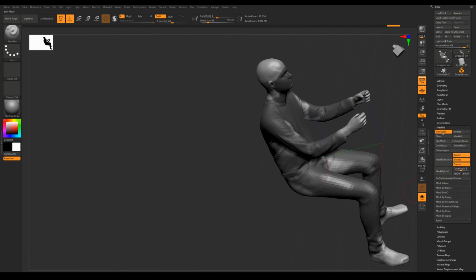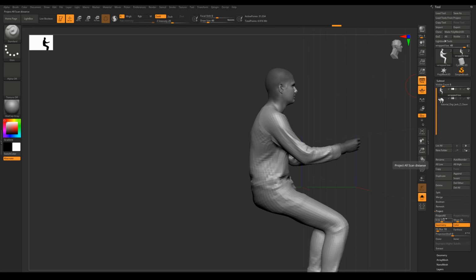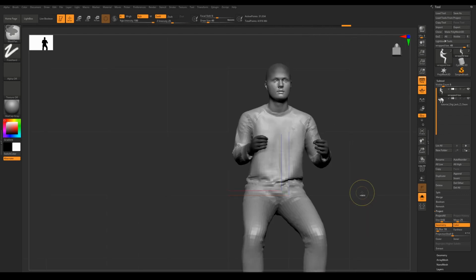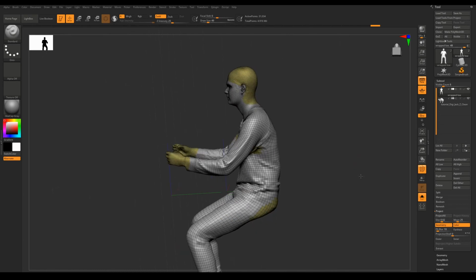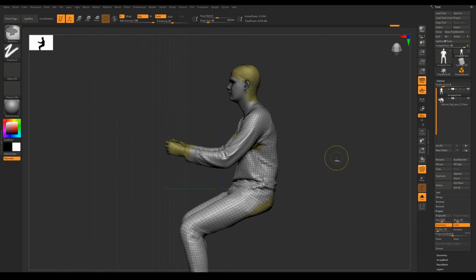Then we go to masking, blur, blur, blur. Then click to invert the selection. And then go to subtool, project, and then project all. Perfect. Press Ctrl W to save that selection as a kind of polygroup, yeah. Then subdivide the mesh in ZBrush, subdivide.